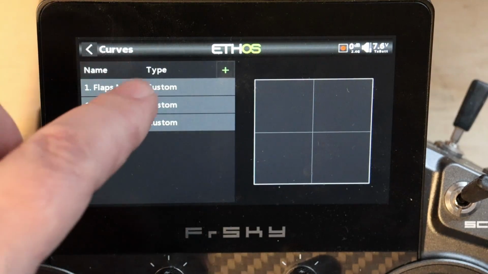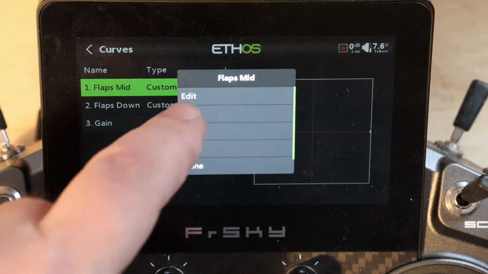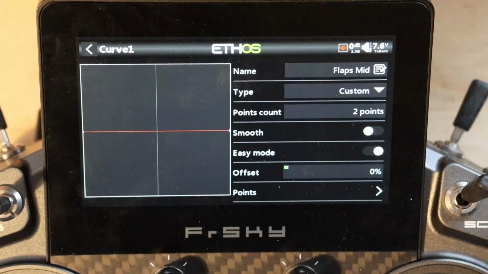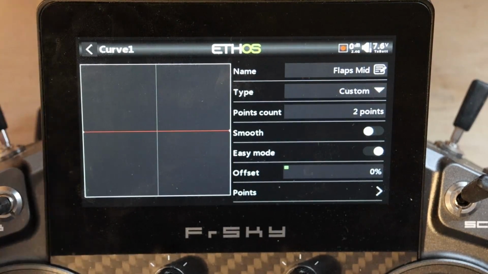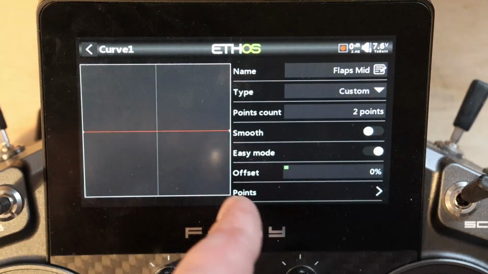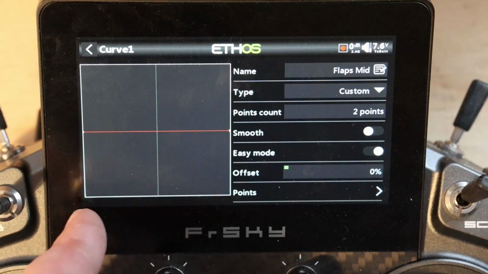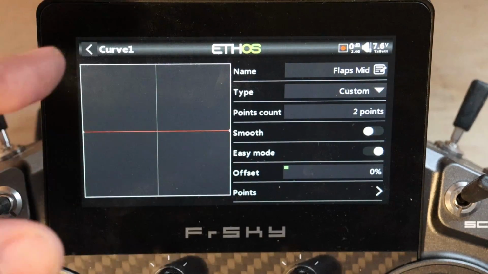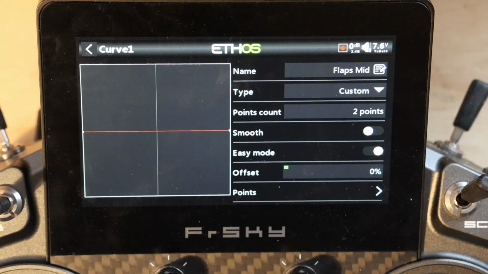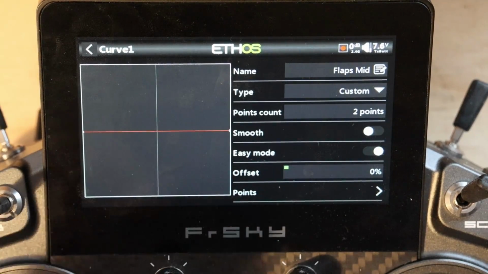Curves. Very small change in curves, but it's huge. So we go into the curve. It looks a whole lot like the standard curve. It's smooth. You got easy mode, and easy mode, just by the way, means that your x-axis, your values across here, are evenly spaced automatically. Offset just lets you adjust that. Note the hamburger. Yes, offset can be live adjust.